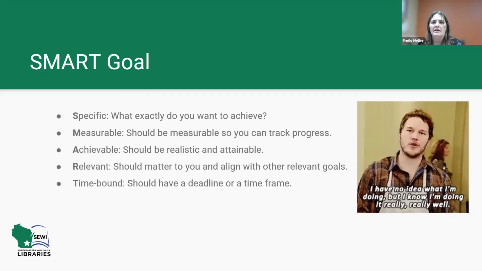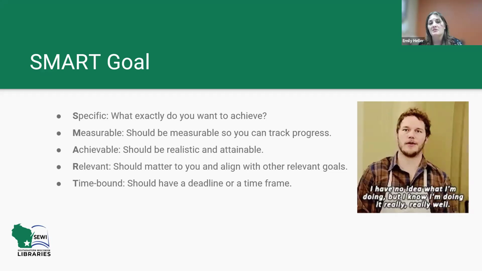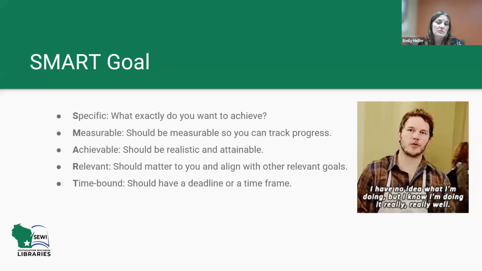And relevant. Does it align with other library goals or your community needs? Is it the right time to start a goal? And time bound. When do you know when you're done? What could be done right now? And what could be done maybe in 6 weeks or even in 6 months.